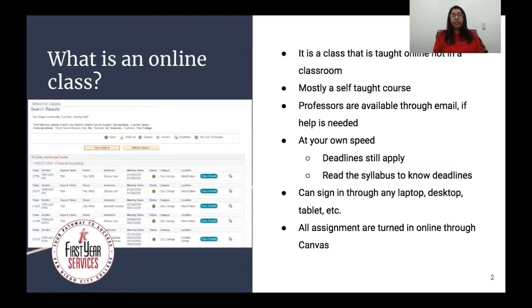So Canvas, or some math classes go through another program for their math class. And even some math courses, even though they are fully online, will have you come in to take some tests or quizzes, or even for the final, they will ask you to come in to take that final exam.